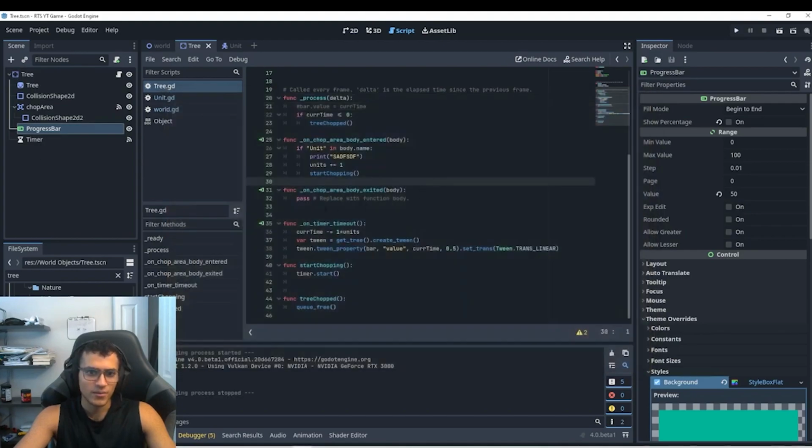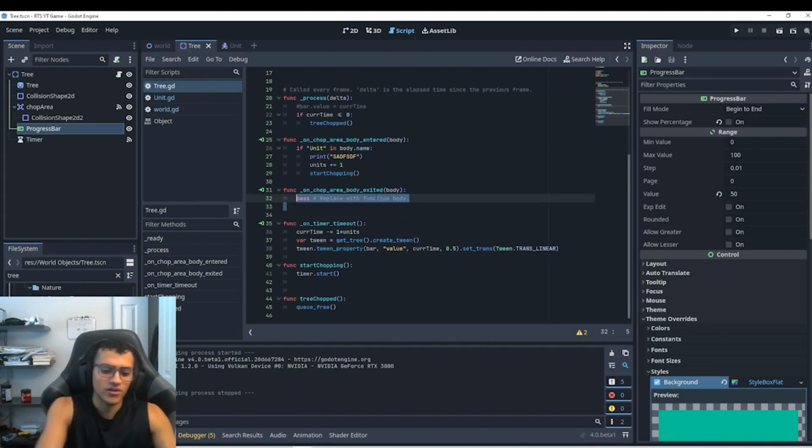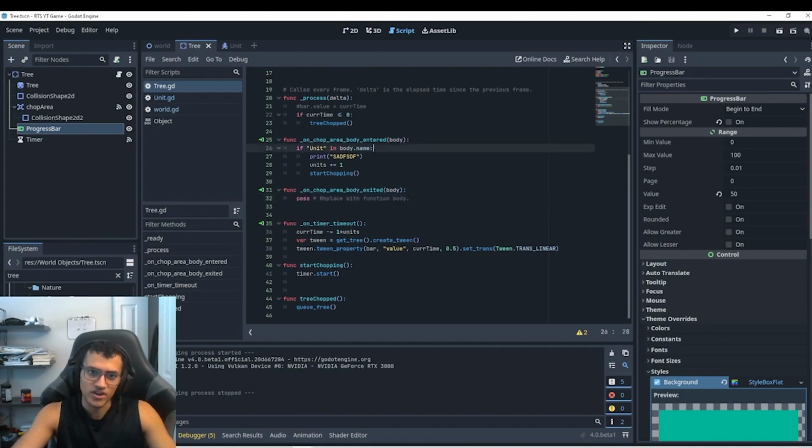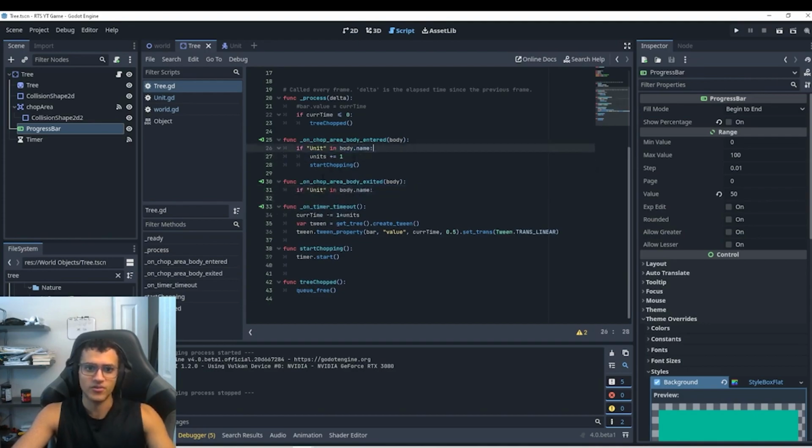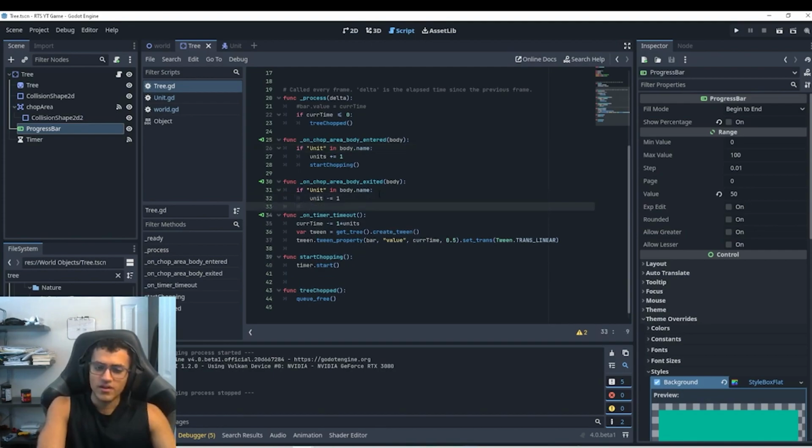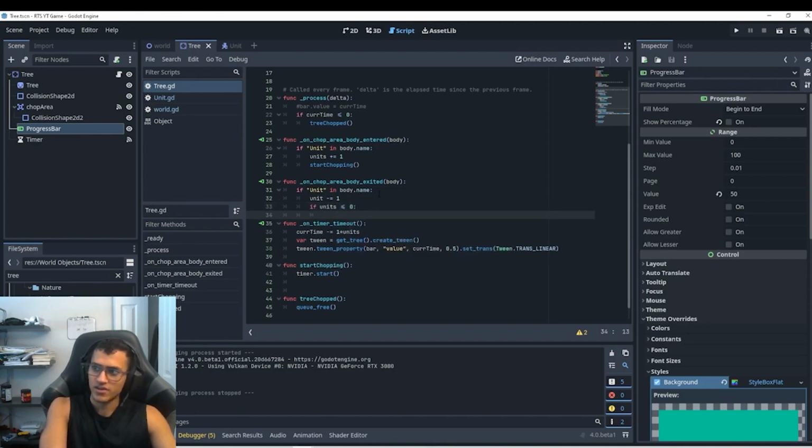Awesome. So now what I have to do is see what happens when we exit the tree. Well, the first thing we want to do is check if it's a unit, right? So let's copy that. Let's take that out. We don't need to print anything. And then we'll say units -= 1. And then we're going to check if units is smaller than or equal to 0. And if it is, what we'll do is say timer.stop.